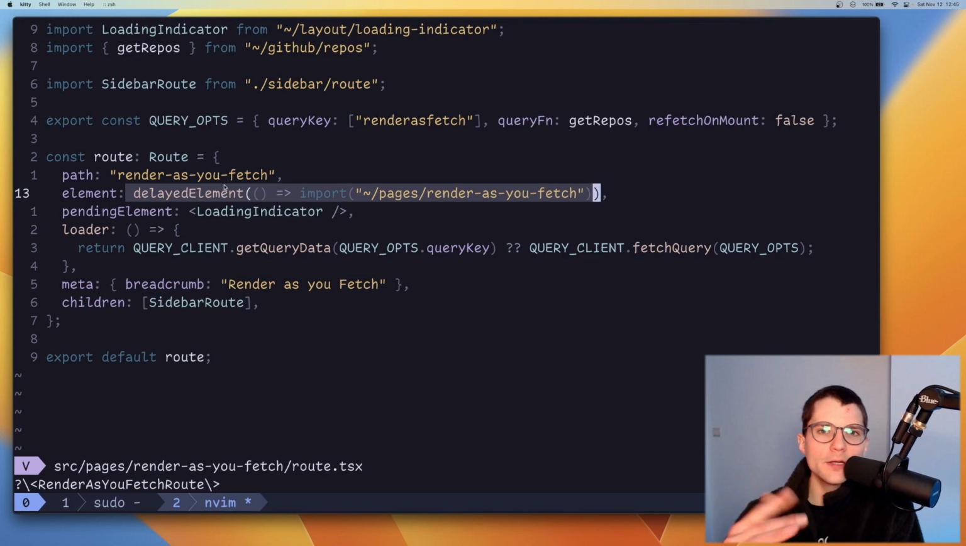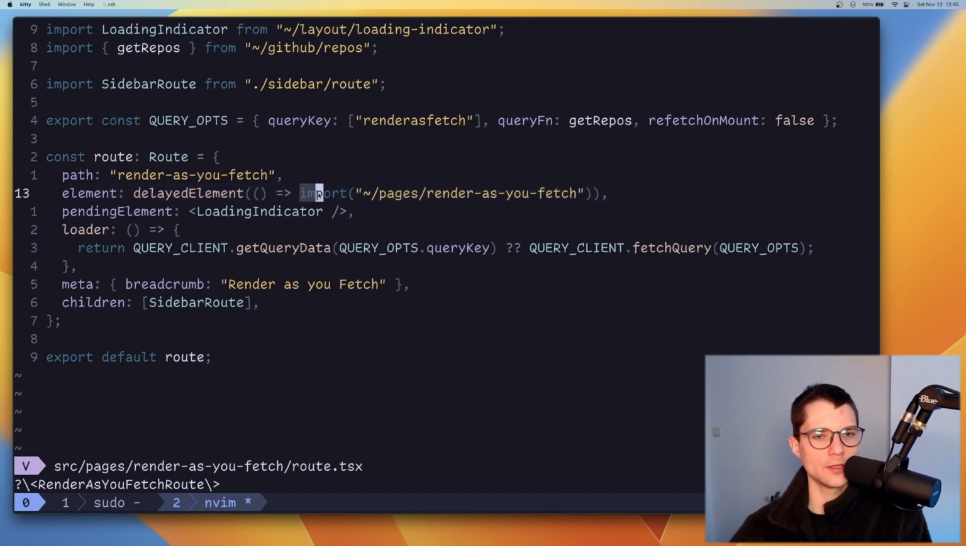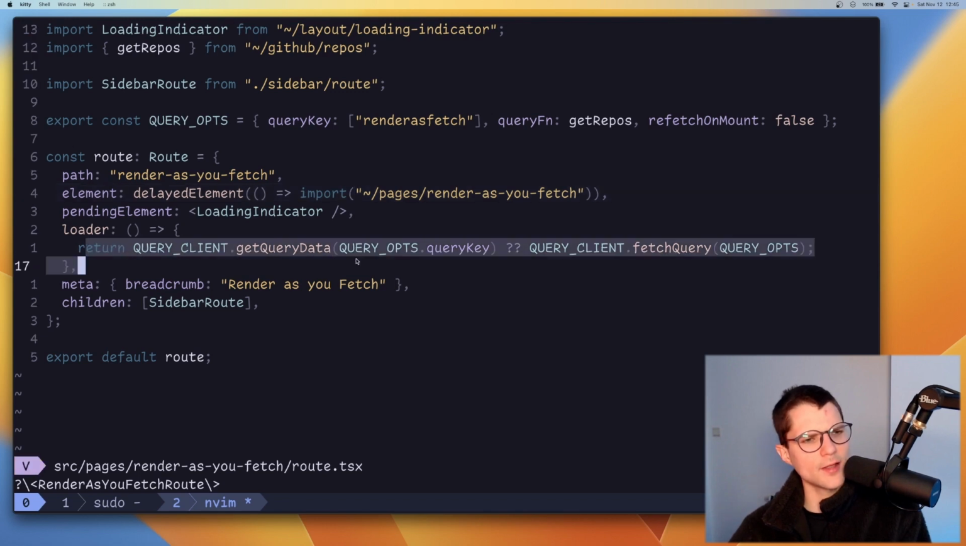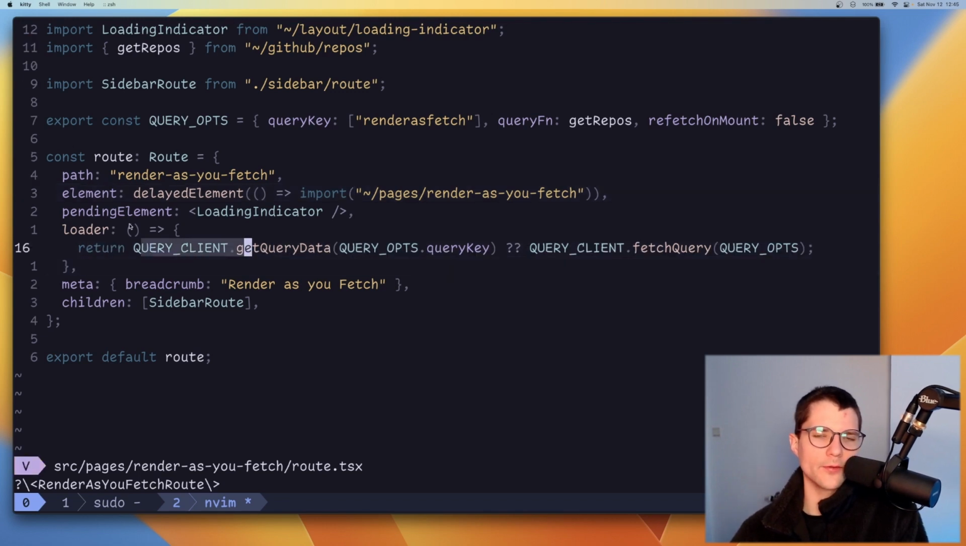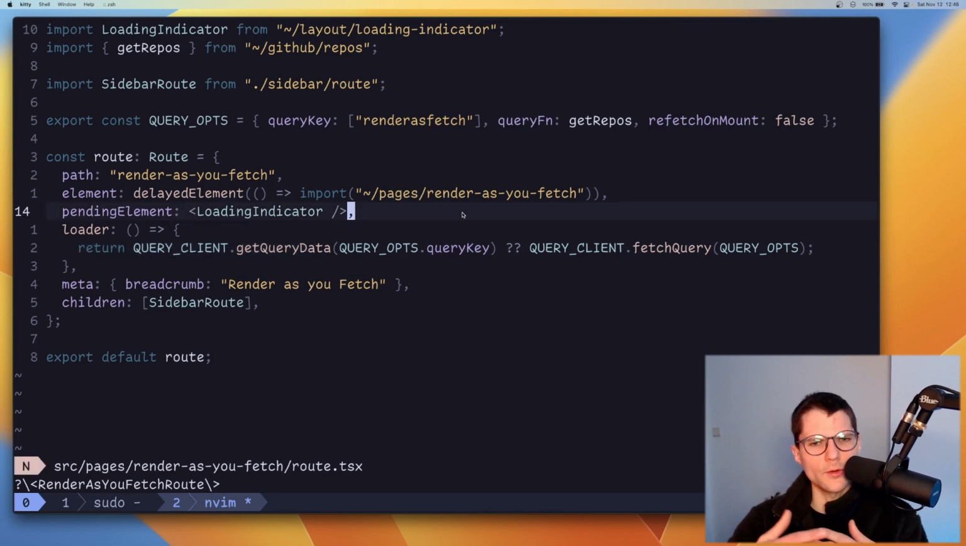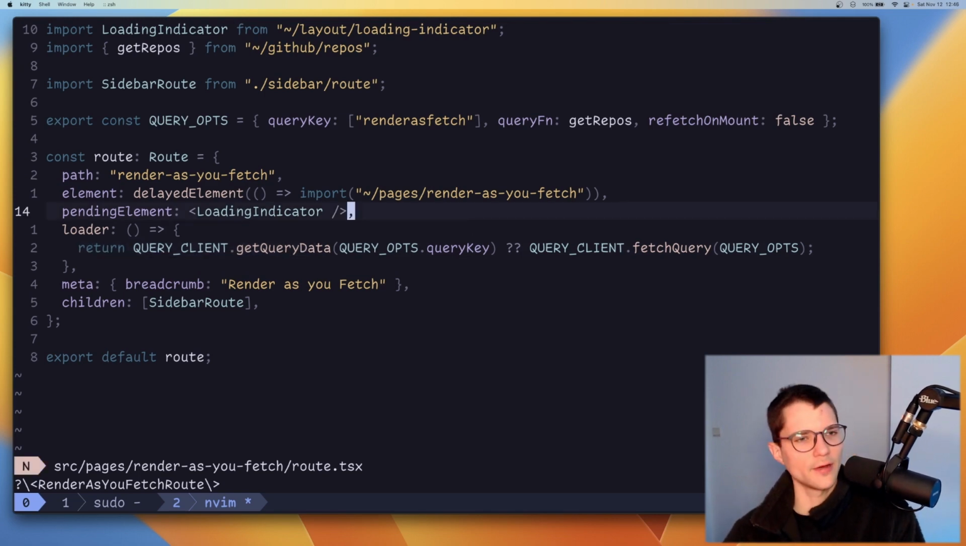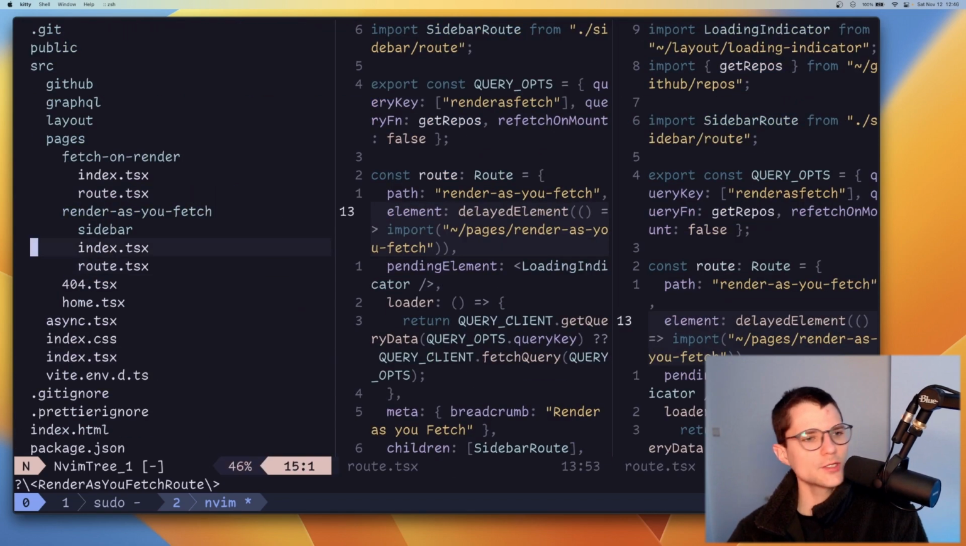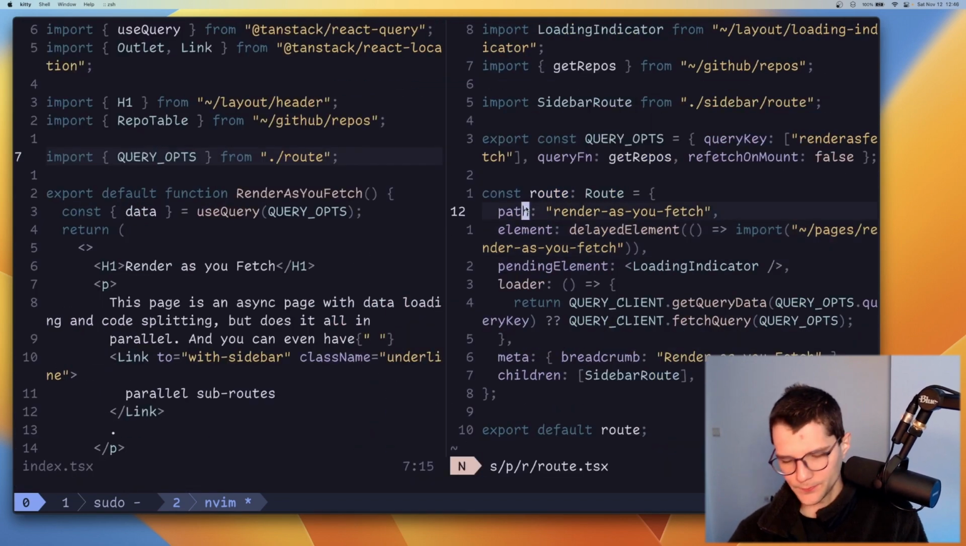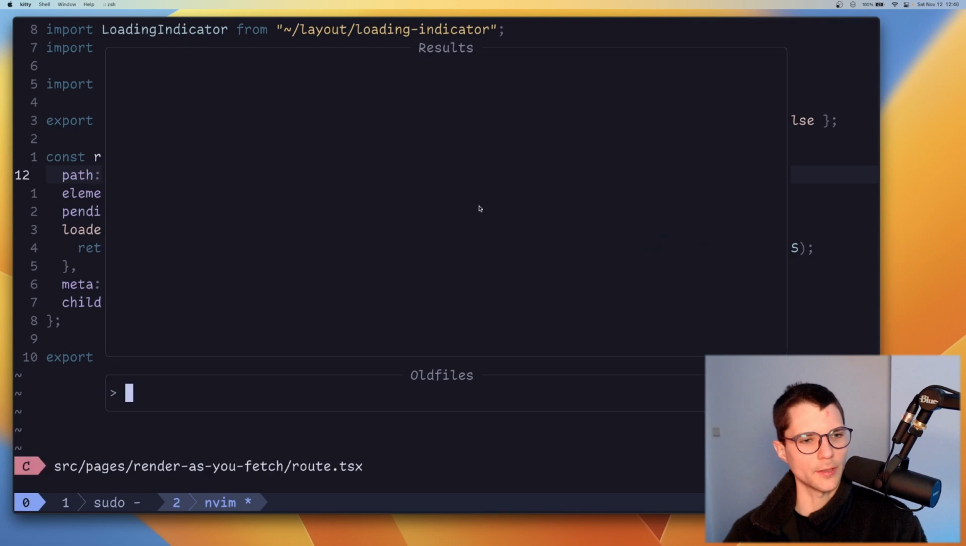So there is a bit of coordination between the component that's inside here, this lazy component, and this line, because you have to tell the router, here are the things that this component will fetch when it finally finishes downloading and starts rendering. So this is where this render as you fetch idea comes from. And let's just concretize that.